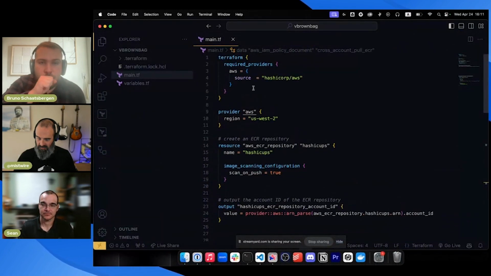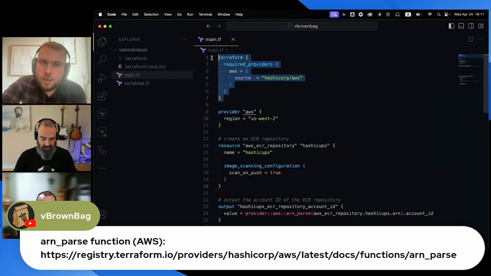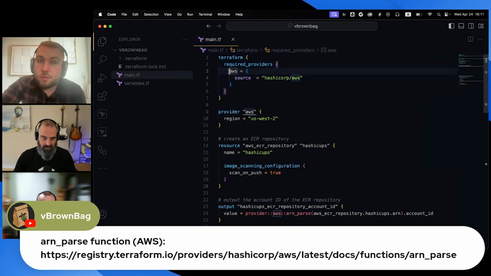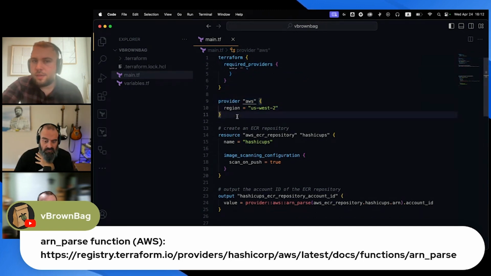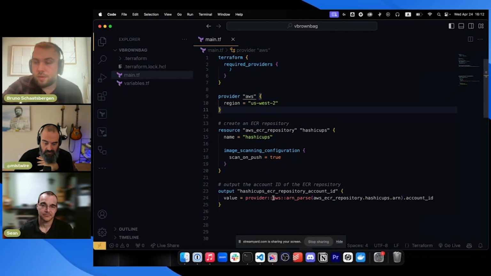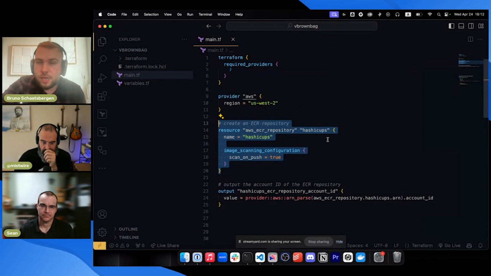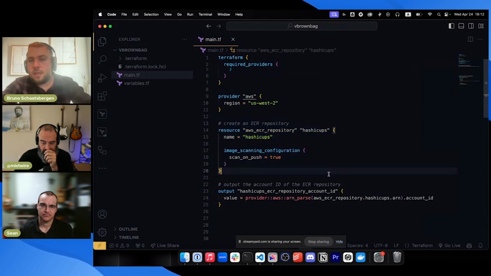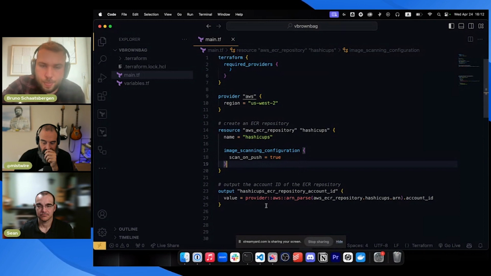But maybe I can show you guys some example functions that we have in AWS, for instance. So we have the ARN parse function and the ARN build function within the Terraform AWS provider. So like I said, what I do is I declare the AWS provider as a required provider here in a Terraform block. And I specify the provider block itself as well for AWS because it needs it. Now, a good use case for ARN parse would be if you want to, for instance, extract the account ID. So what I do here is I create an ECR repository called HashiCorp, and I know from the top of my head that the AWS ECR repository exposes the ARN. So what I can do if I just want to output the account ID, I can call it this way.